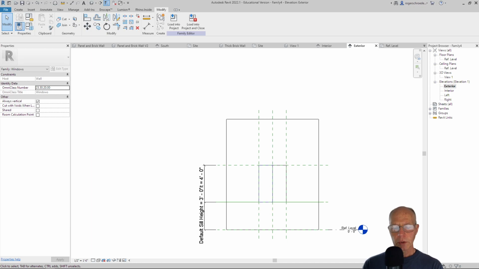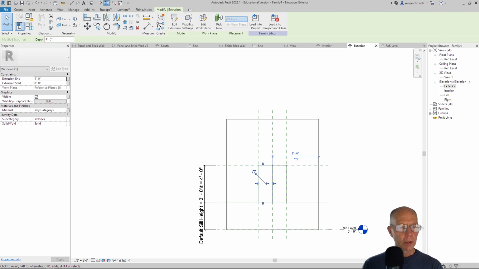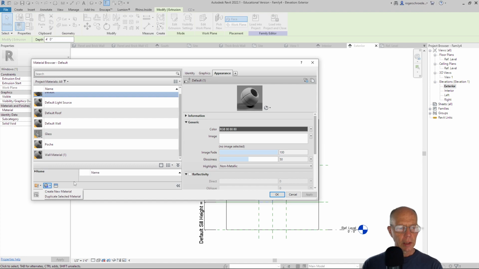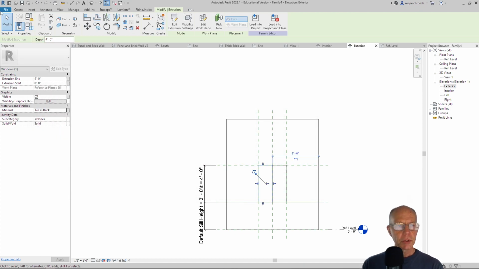The one thing I want to do to this extrusion, though, is to add our material. I think we called it tile as brick. So I'm going to do exactly the same thing. I'm going to create a new material that I'm not going to give any other definition to, that's just got the same name, so that once it's in, tile as brick, I hope I got that right. And we'll say OK to that. And we'll actually save this, right?